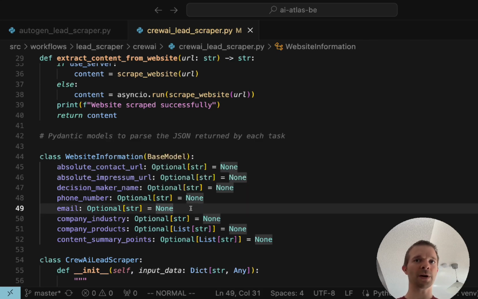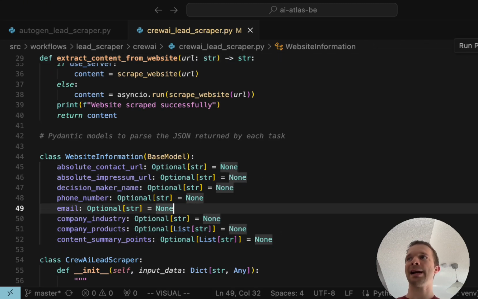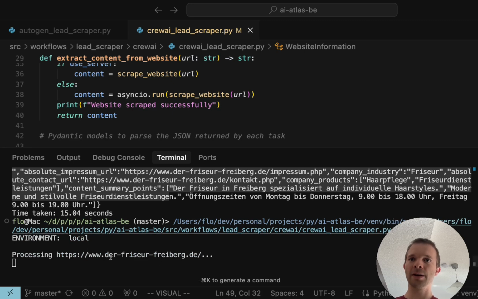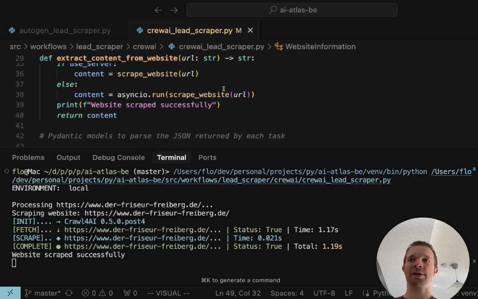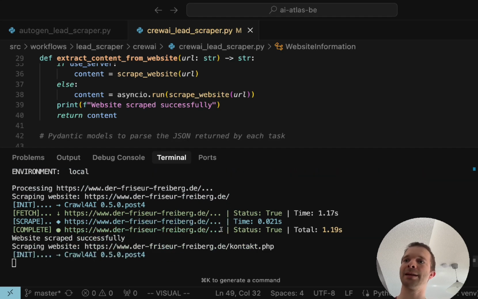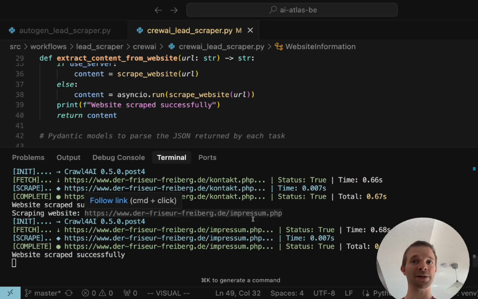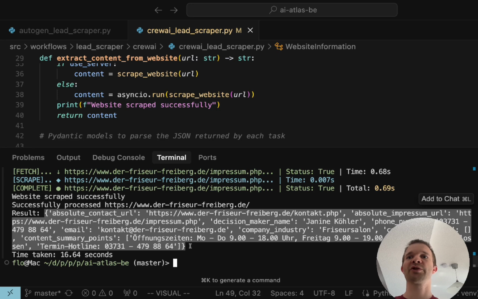So in this case, we use Pydantic. We define very clearly the format which we exactly expect, and I'm going to show you how this looks. So when you run the script, we scrape the root URL. And as we ask the model to return in a very structured way the contact URL and impressum URL as well, we can scrape also these two pages. And the overall output of the LLM is a well-structured JSON.